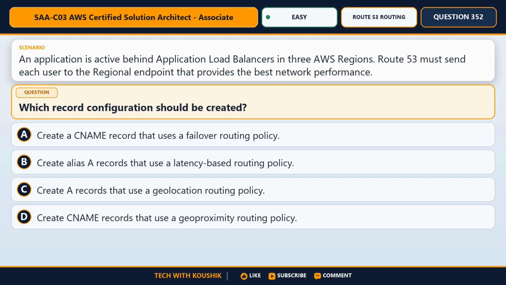Question number 352. An application is active behind Application Load Balancers in 3 AWS regions. Route 53 must send each user to the regional endpoint that provides the best network performance. Which record configuration should be created? Option A. Create a CNAME record that uses a failover routing policy. Option B. Create alias A records that use a latency-based routing policy. Option C. Create A records that use a geolocation routing policy. Option D. Create CNAME records that use a geoproximity routing policy.